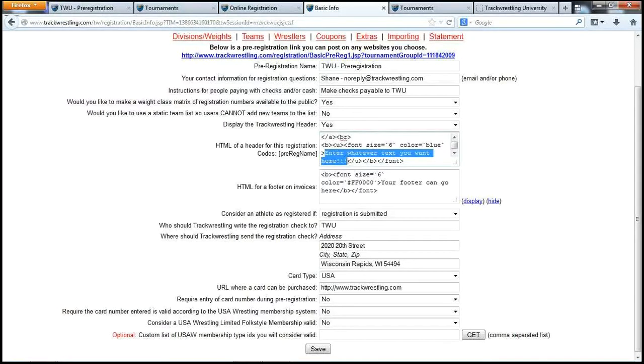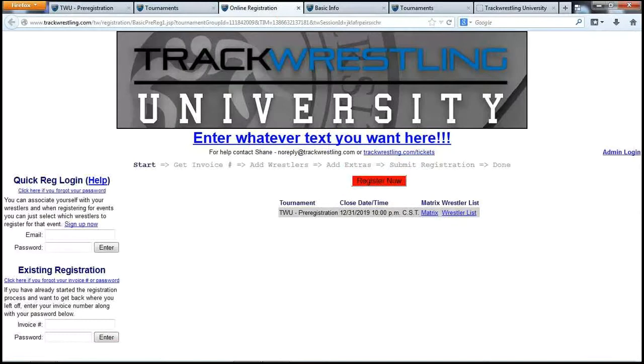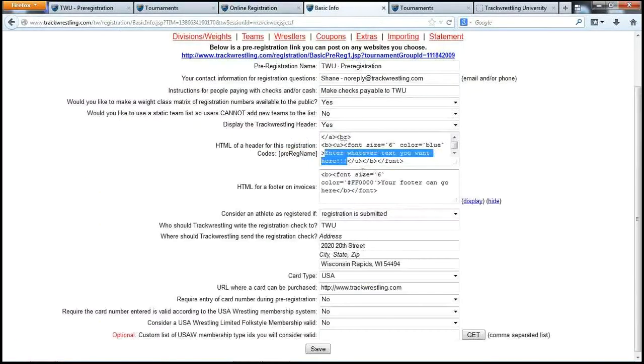The next part is this item right here that I added, where it says enter whatever text you want here. And if you notice, that's right here. You can put whatever you want there. It might be times. It might be directions. It could be some other announcement. And you can do some things here. You can change the color.